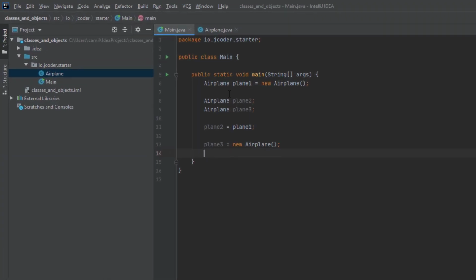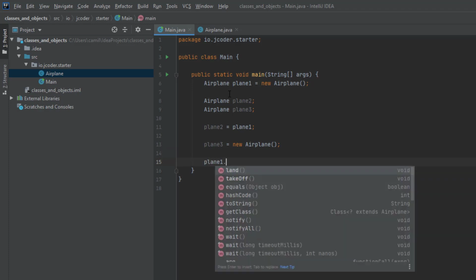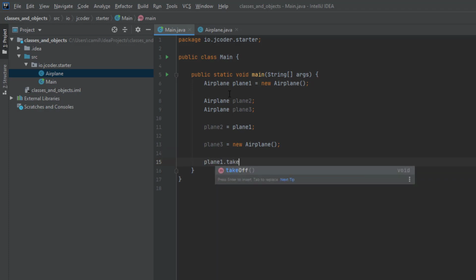Now, the last thing I want to show you in this video is how to make use of these airplane objects that we just created. We can access object members like fields and methods using the dot operator in Java. So, for example, let's assume we want the first airplane we created to take off. In this case, we can do plane1.takeoff(). That's the dot operator over there. As the takeoff method has no input parameters, we don't need to include anything between the parentheses.